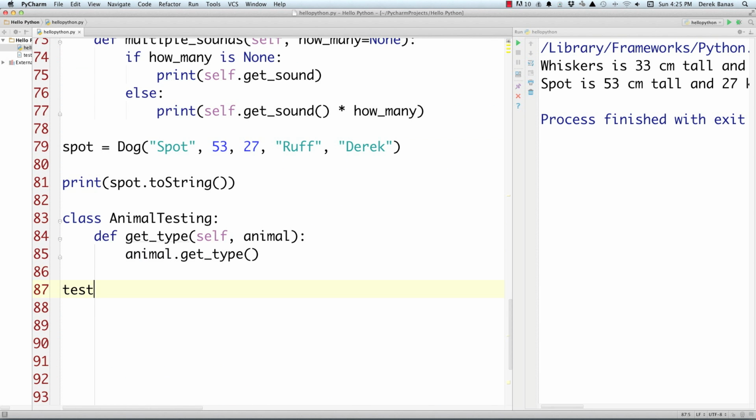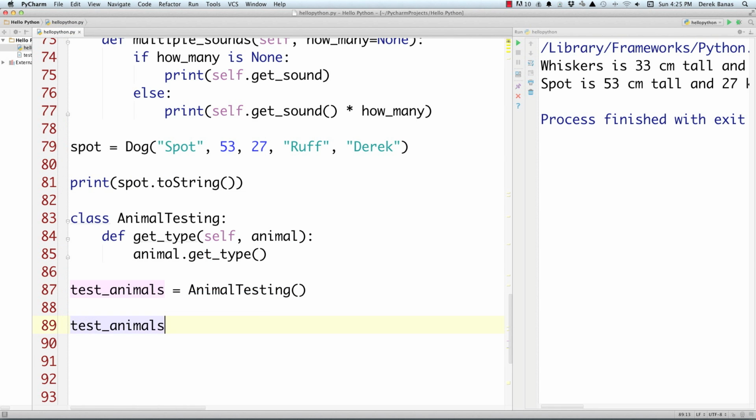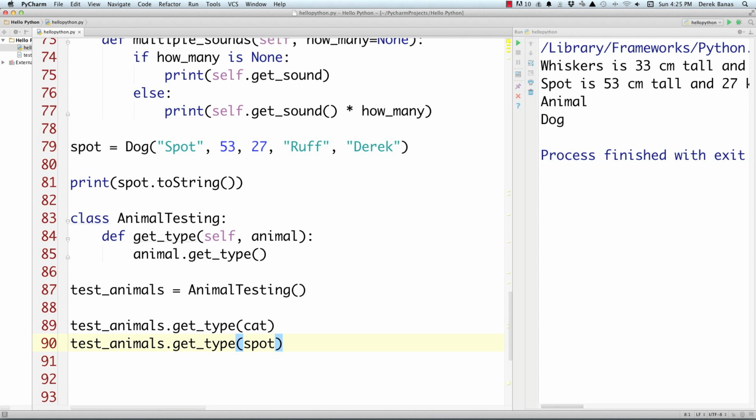Now we're going to create a test animals object of type animal testing. And you're going to see that if I go test animals dot get type and pass in a cat object, which is actually an animal object, and test animals dot get type and pass in a dog object, which is named Spot. And if I save this and run it, in this situation the cat is an animal object, it prints out animal, and in this situation it prints out dog.